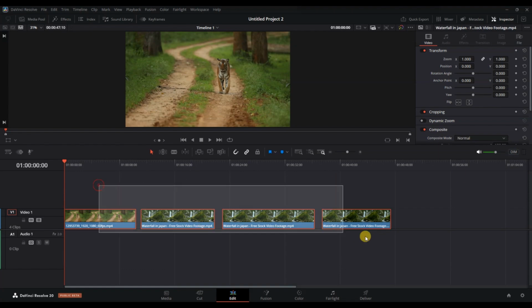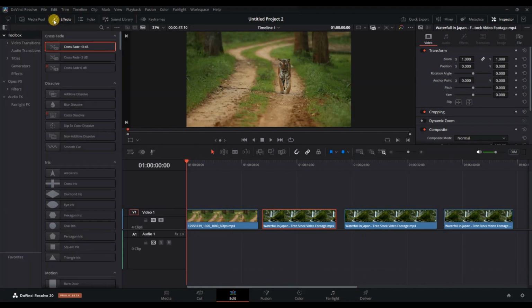Next, select the clip where you want to add the transition. Make sure there's either a cut between two clips or a bit of extra footage for the transition to blend smoothly. If your clips are tightly trimmed, transitions might not apply properly, so leave a few frames of overlap if possible. Now, go to the effects panel on the top left corner and choose the video transition section.